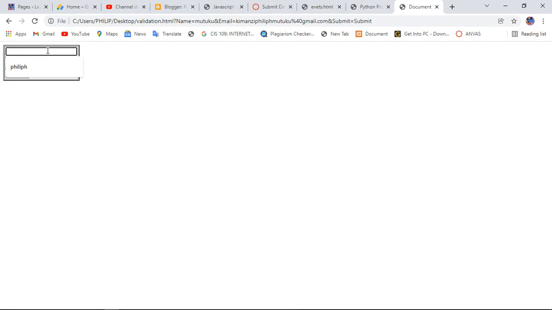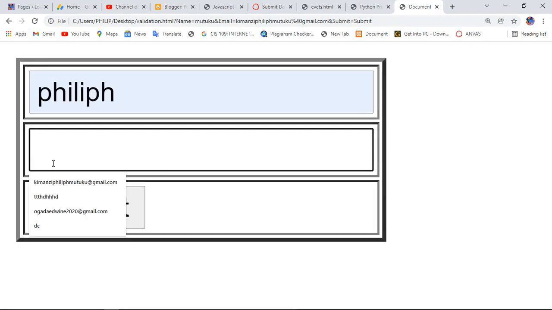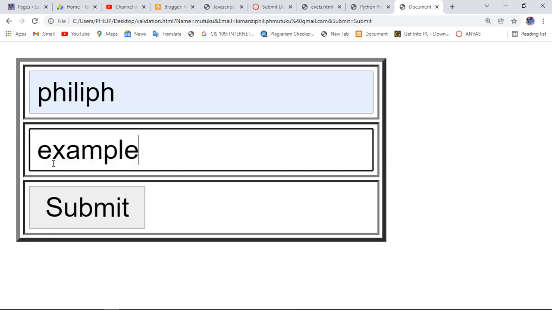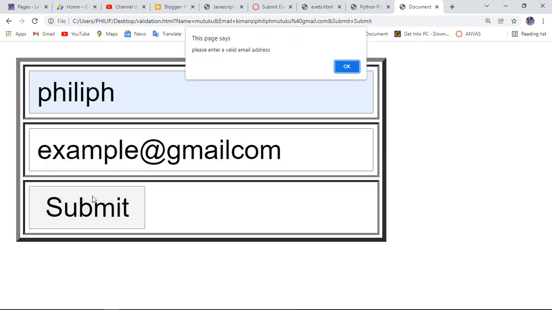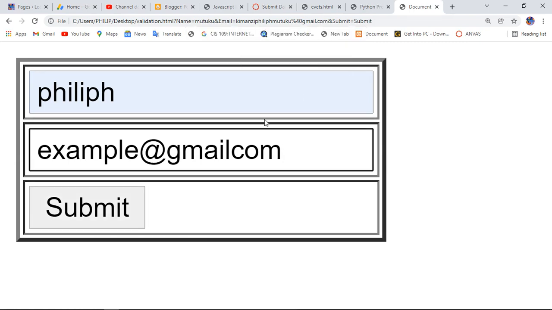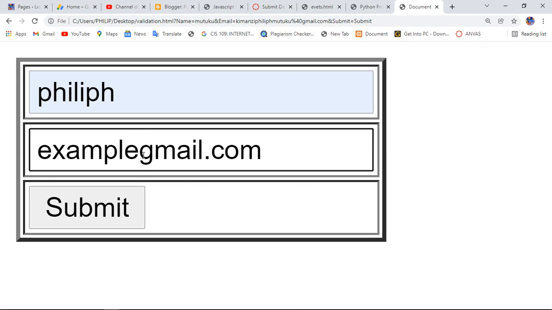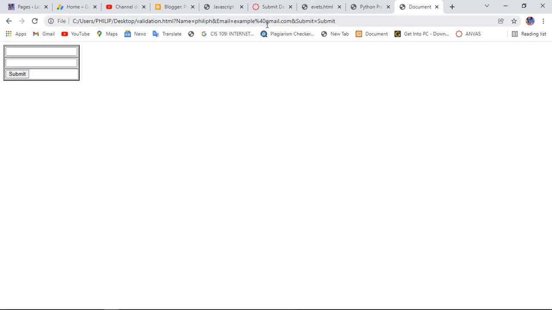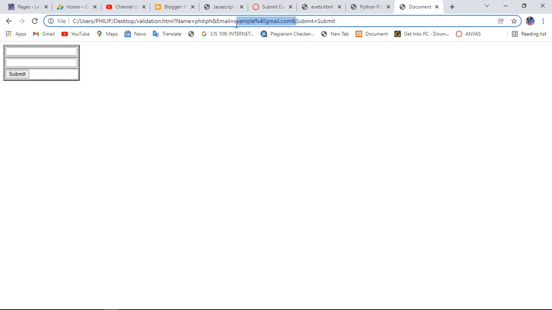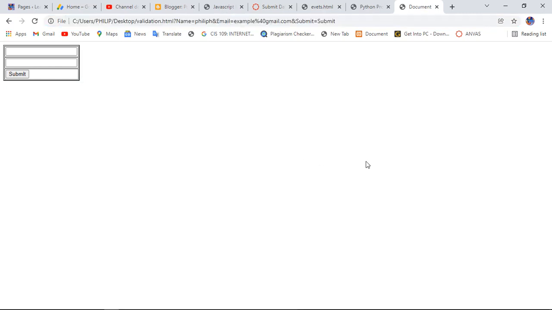Alright, now let's try another. We can use example@gmail.com without the full stop there, right? It says please enter a valid email address. Let's use a full stop there but without the at sign, then you try to submit. It says please enter a valid email address, right? Now if you use the at sign there, then you can submit. It has been submitted and you see the email appears here, then you have your name, right? That's all about form validation.